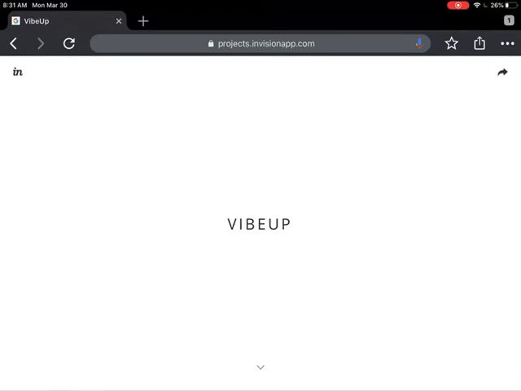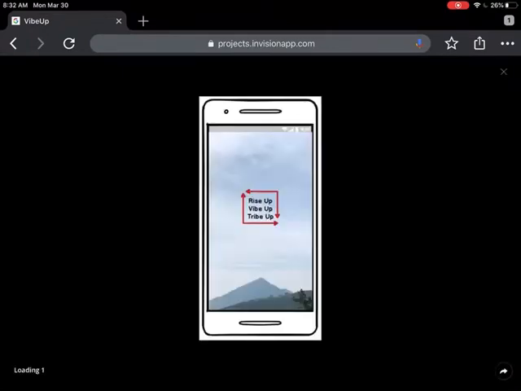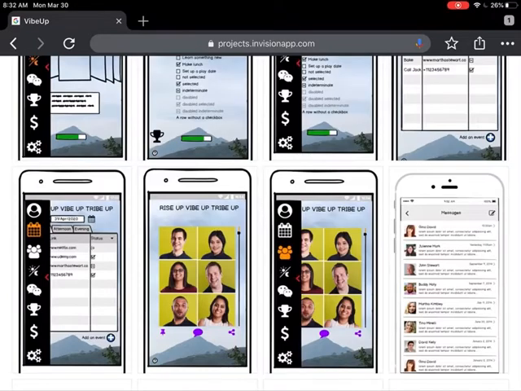VibeUp is your community to be able to hold yourself accountable for the things that you want to do today. It's really geared to people who are experiencing some form of isolation during this time. So, when you first enter VibeUp, what you get is a friendly welcome screen with the message to remind you to rise up, vibe up, tribe up.